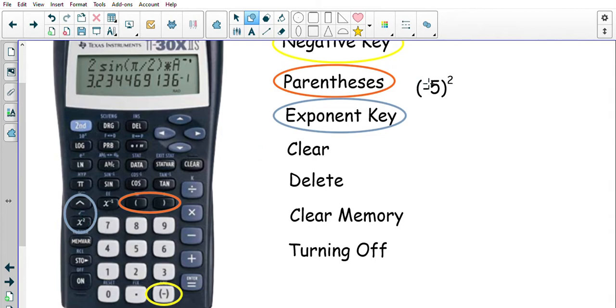If you're doing -5 squared, you're going to need to put -5 in parentheses, then hit the x squared key. That's only if your exponent is 2. The upside down v, though, is going to be used for pretty much any other exponent.